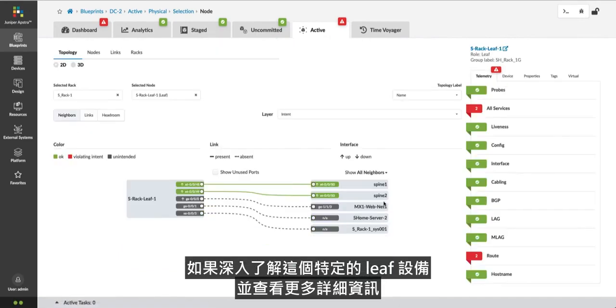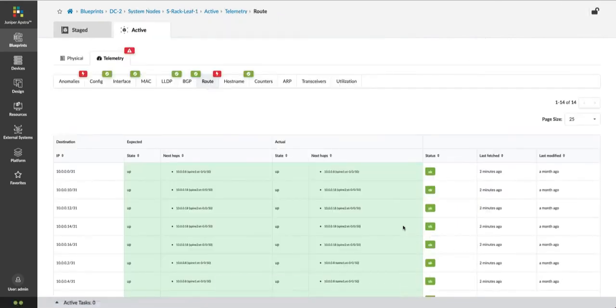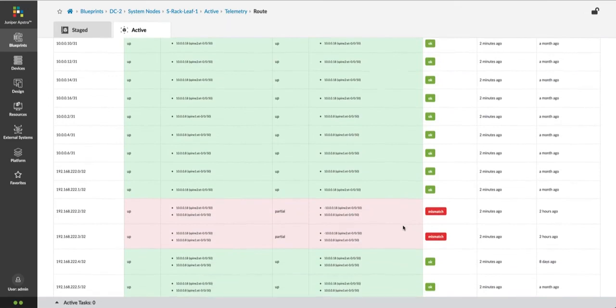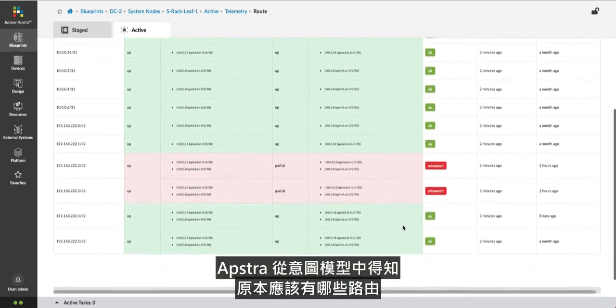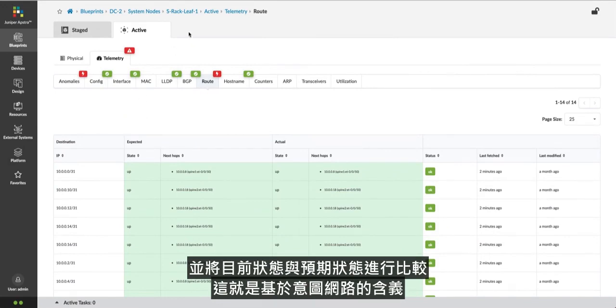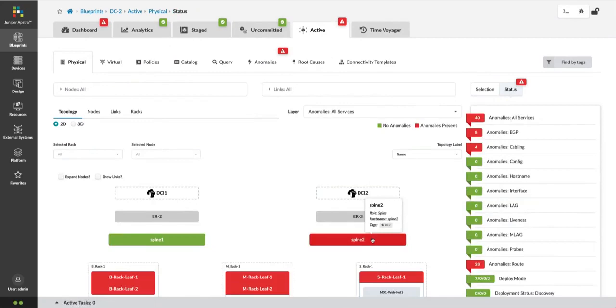If I want to drill into this specific leaf device and see more details, I can see there are 2 route anomalies, meaning that I have 2 routes missing from the table. Apstra knows from the intent model what routes should be present, and it compares the current state to the intended state. This is what is meant by intent-based networking.